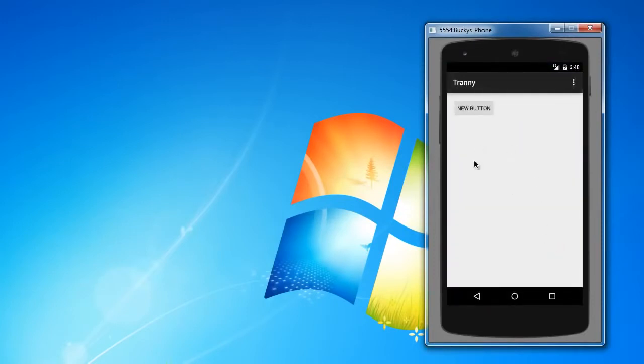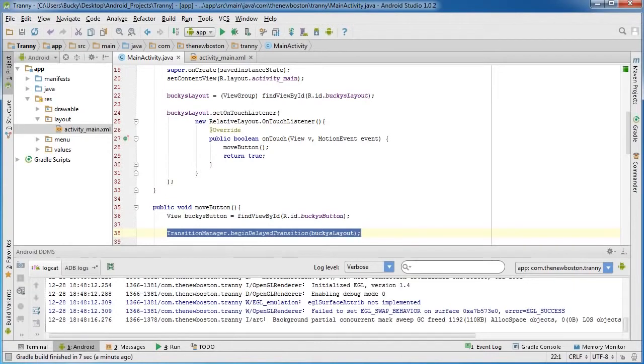So once this loads up, let me just click it right here, and as you can see, it now slides down in the bottom right instead of just hopping instantly. So there you go. There is your very basic tutorial on how to make transitions and animations.